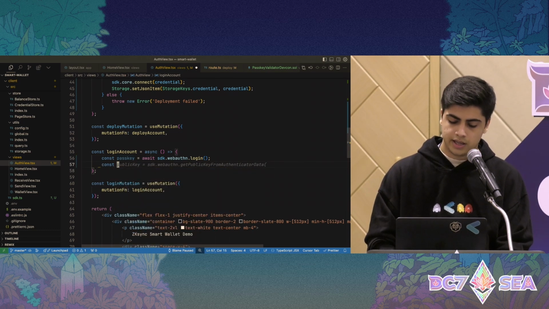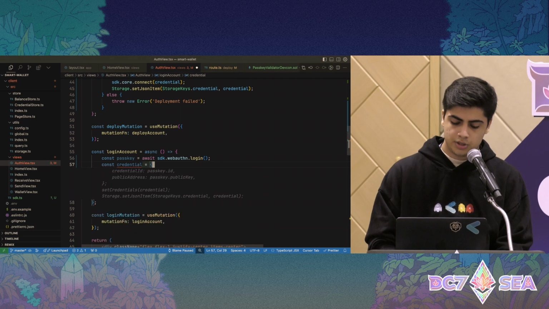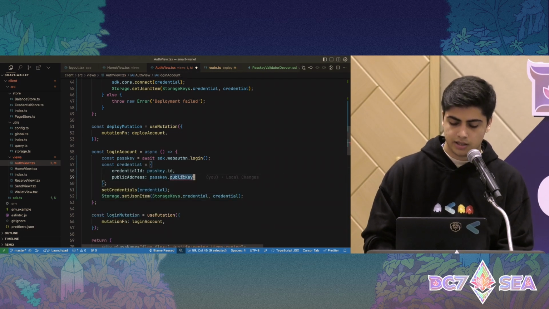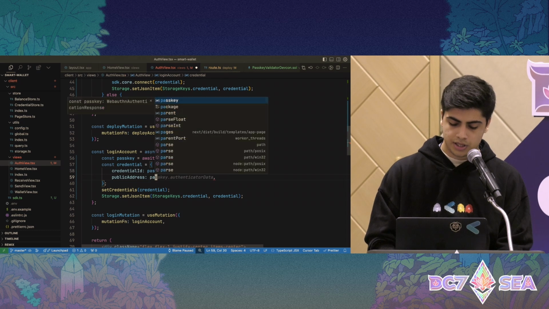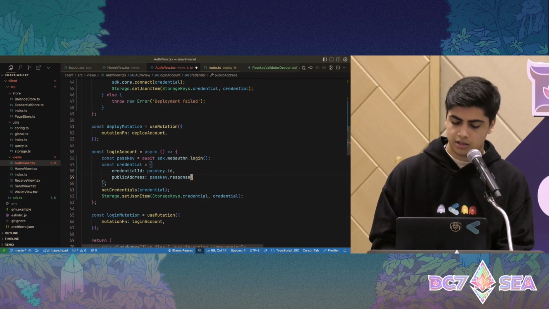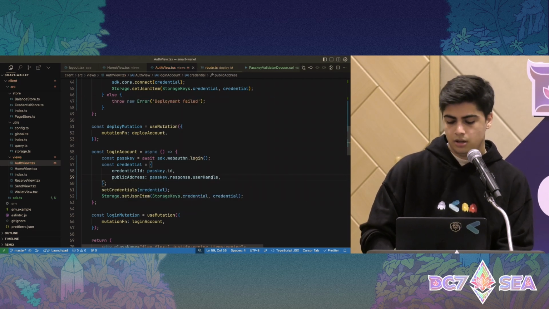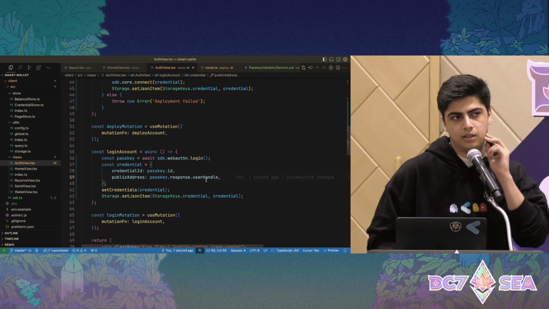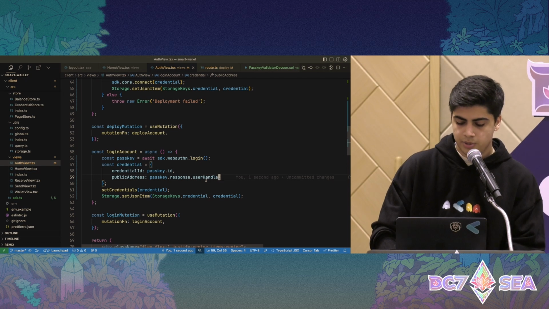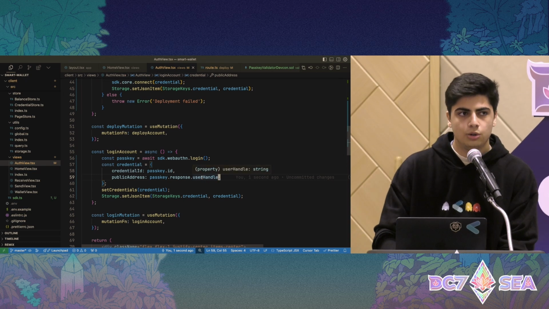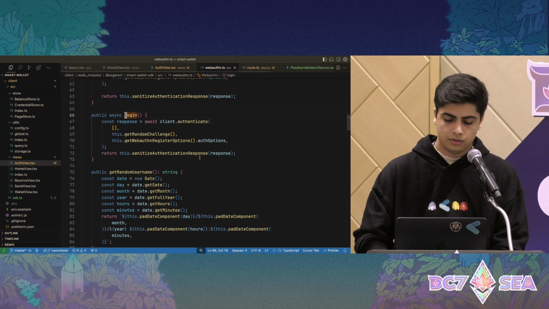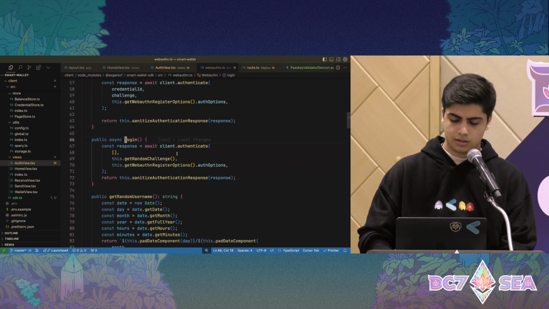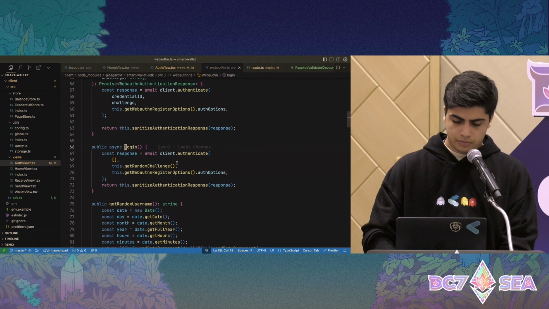I will again build the credential object, which is the passkey ID and the public address, which is located inside the passkey response.userHandle. So user handle is the passkey ID that we provided in the registration part. Let's read a bit of this code.